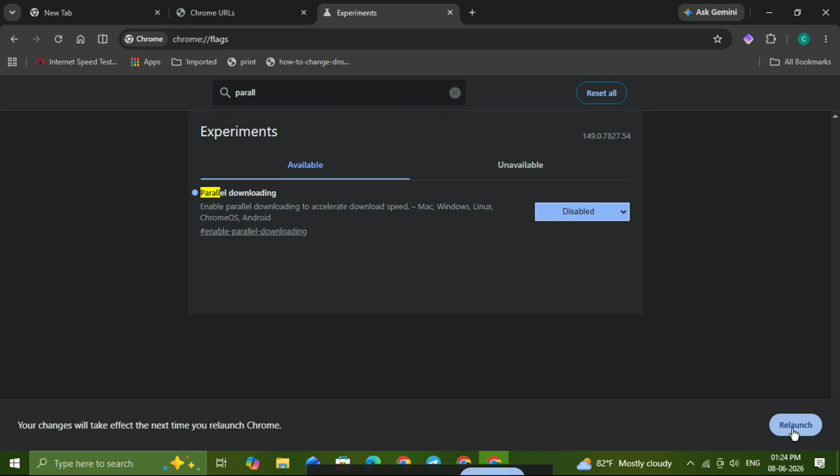You now know how to access the hidden Chrome menus, browse the Chrome URLs list, and open Chrome flags to enable or disable experimental features. These pages give you a lot more control over your browser, and once you know where to find them, they're incredibly easy to use.